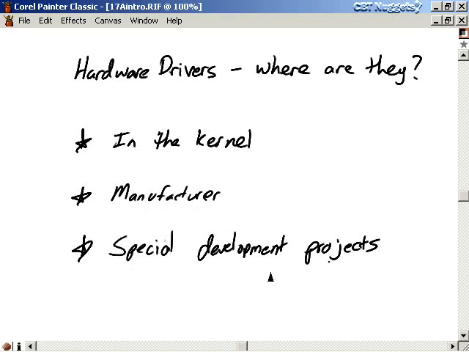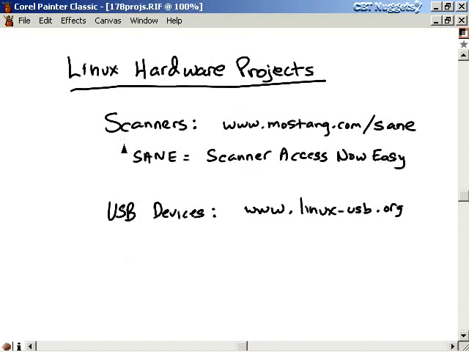And there's a bunch of special development projects out there. A couple of them that I want to note, it's not that the hardware is all that special, it's just that it's been notoriously difficult to hook up to Linux systems in the past. And scanners is right at the top of that list. If you go to mostang.com/sane, you'll read about the SANE project. SANE just stands for Scanner Access Now Easy. Okay, you've got to love the acronym. The SANE project is devoted to scanners. And like I said, scanners have been a notoriously difficult thing to hook up to your Linux machine, so if you've got a scanner, you have to check out SANE to get it up and running a lot easier than in the past.